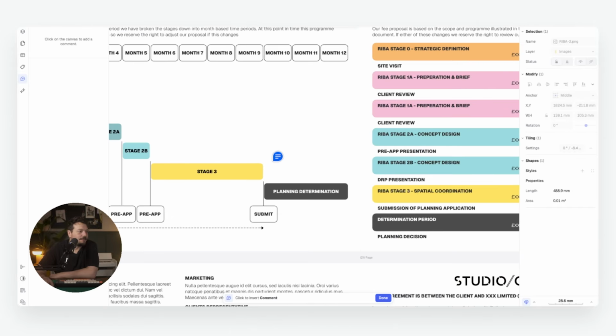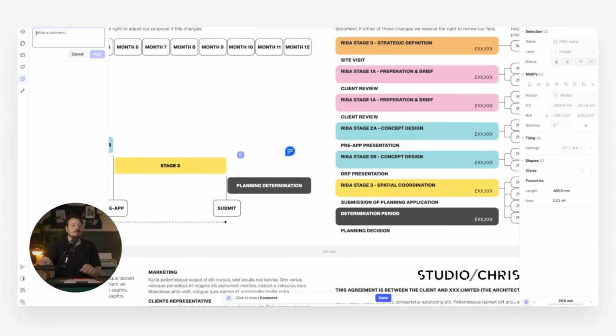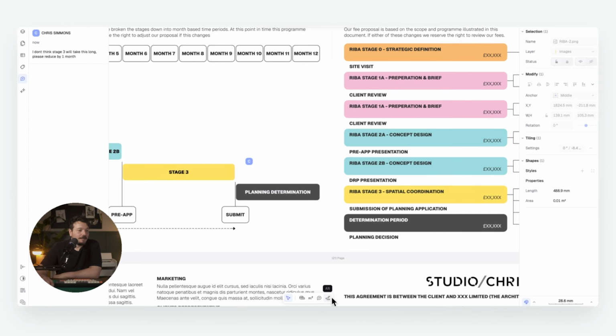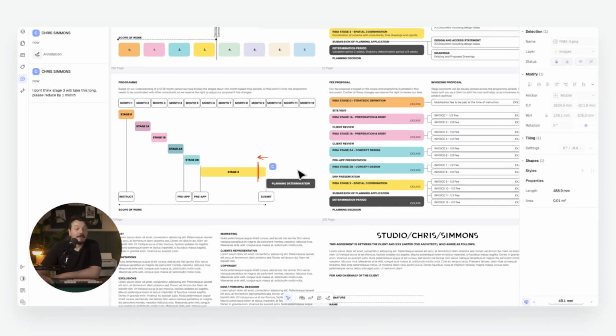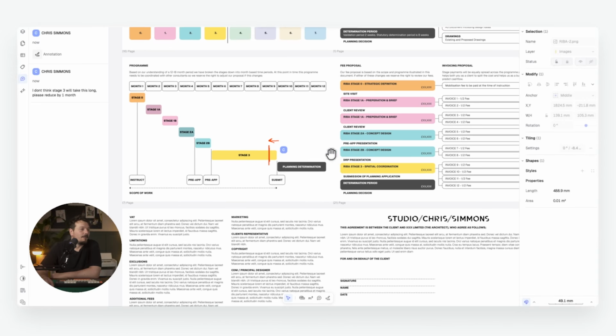So say, for example, the stage 3, I don't think stage 3 will take this long. Please reduce by 1 month. And post that, and that will stay in Rayon, and that will alert the other side of me that there's a comment on there. Similarly, I can do a markup. So I could add something here and a little arrow, for example, to make it very clear where that is and what I want someone else to do.